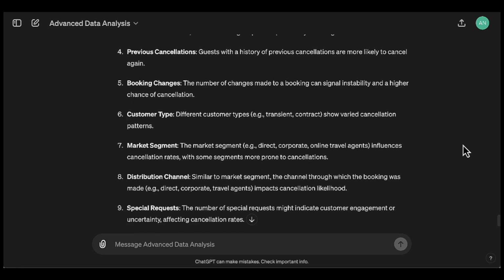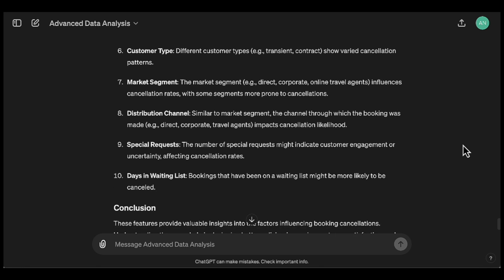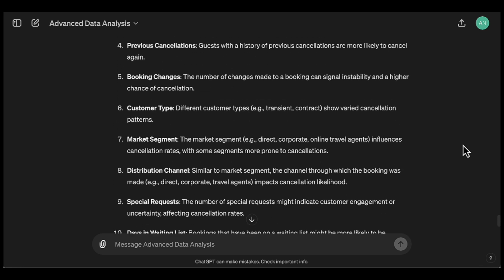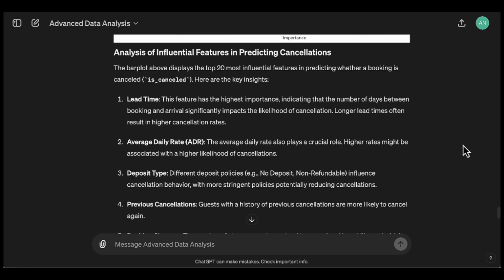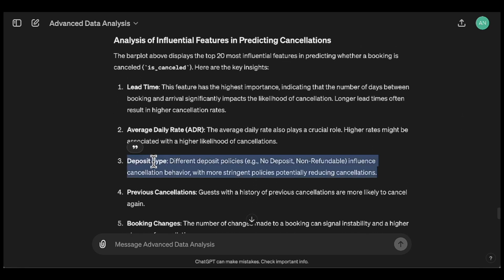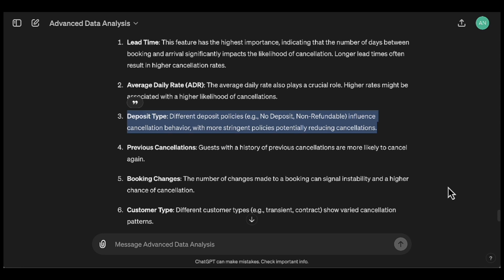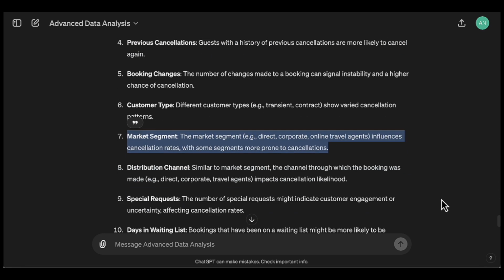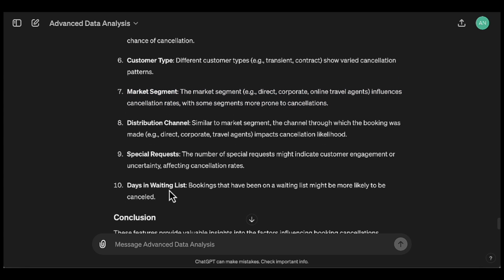You can now go further in your analysis and dig deeper into which variables you need to work on and if there's an issue with the data set that you need to fix. I found this interesting, that the different deposit policies can directly affect cancellation behavior, with more stringent policies reducing cancellations. Market segment is another bigger variable that directly impacts cancellation, and days in the waiting list for sure.